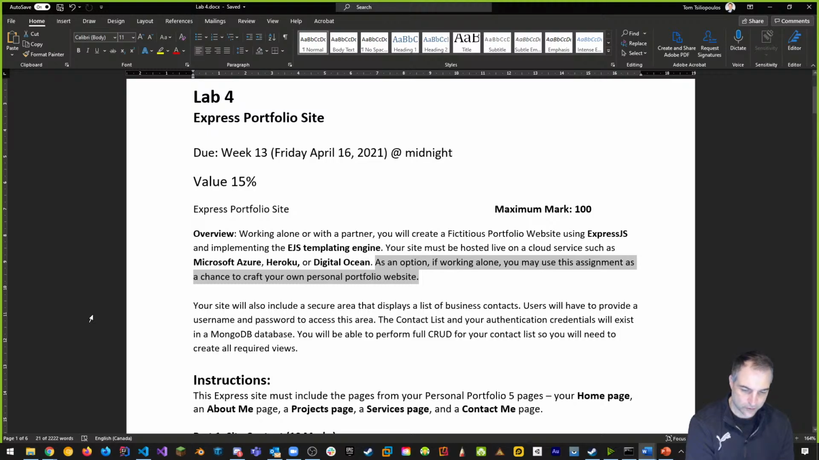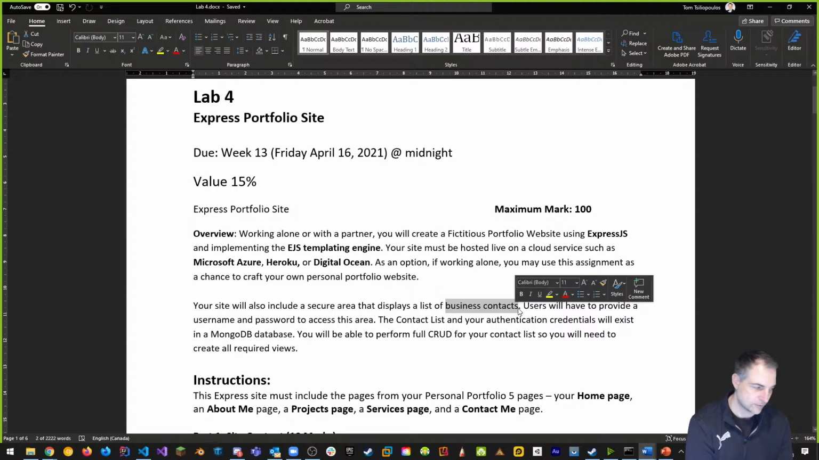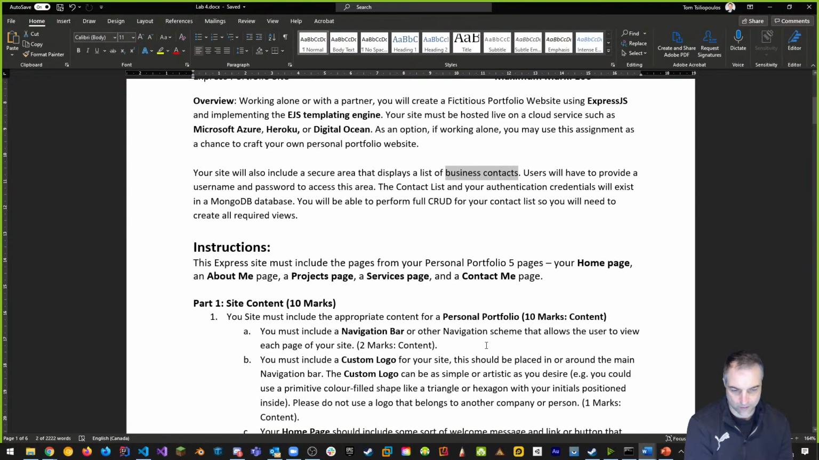Your site will also include a secure area that displays a list of business contacts, very similar to our contact list already, right? So you already have an idea how the contact list works. All we're doing is really converting all the examples we've been doing all through this entire semester to something that is available online. Part of it's already done. We need to do the rest. And I'm giving you credit for getting started.